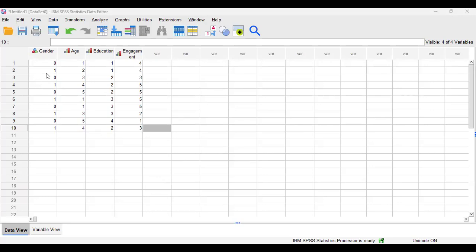Let's delete this one. So the moment there is missing data, it will come as dots. Here too. Let's delete this one. Then for age, let's delete this one. For the last one, let's delete it.